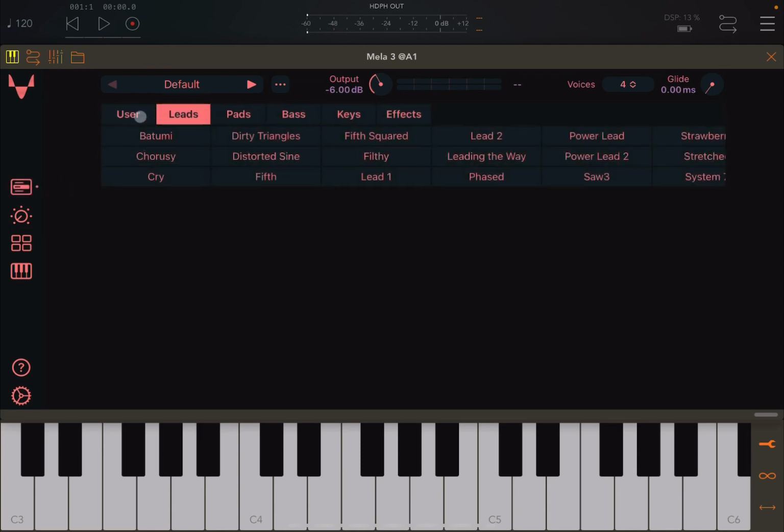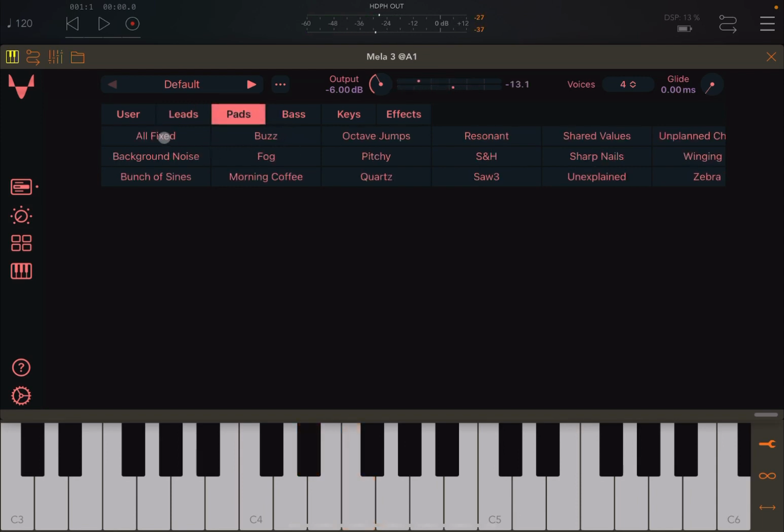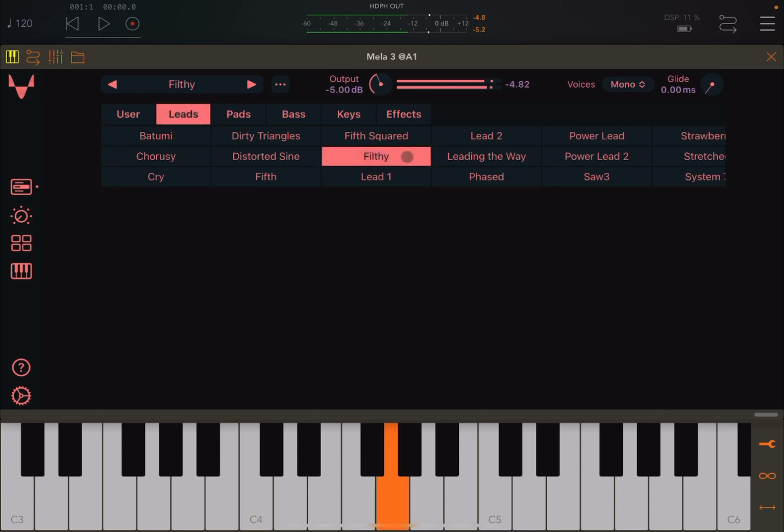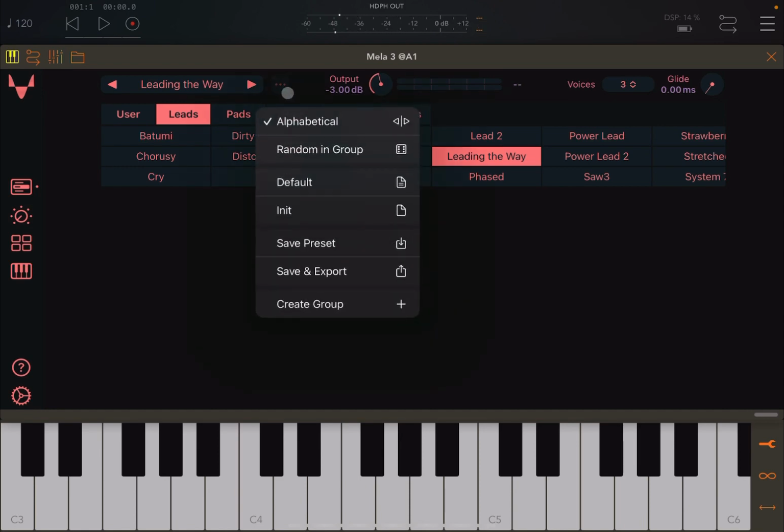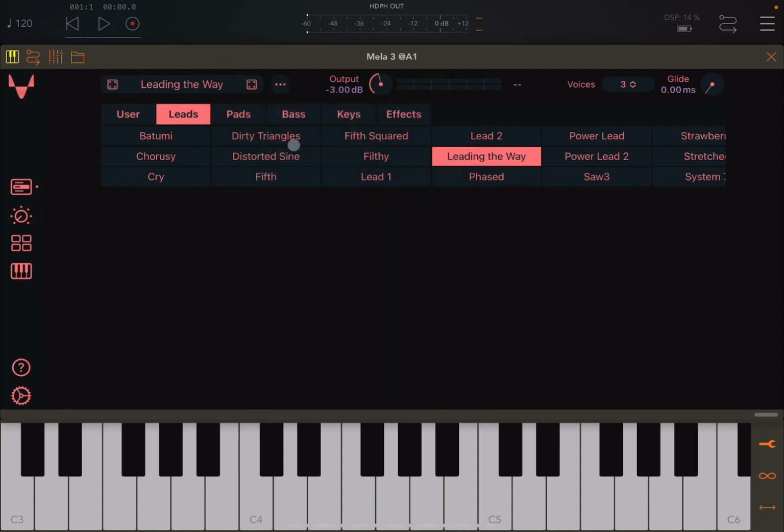Here you have the top groups, so user leads, pads, bass, keys, effect. And then below you have access to the presets within the group. Here you have a three dots for a menu. Everywhere where you see a three dot in the application, you have access to a sub-menu. And you can see here we were choosing preset alphabetically, so that means you can go up and down using the arrows here. If you choose random in a group, what happens is that the up and down arrows or previous and next arrows becomes dice. And if you click on the dice, you have a different selection of presets within the group.